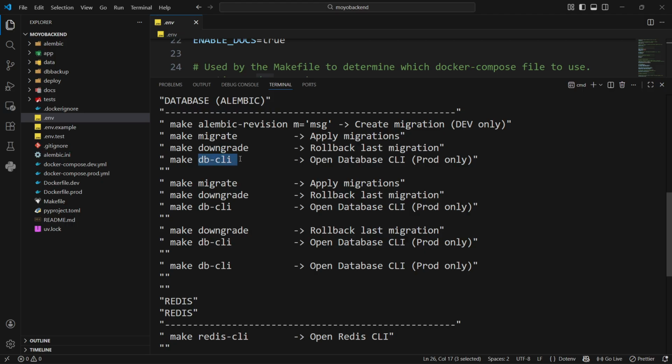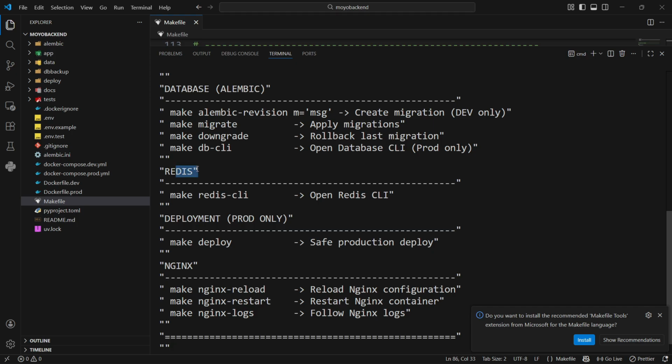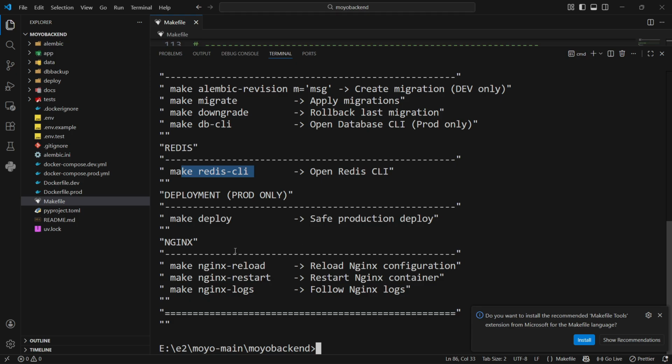DB CLI: if you want to access the database CLI, this is for production. Then we have a Redis command, make redis cli. If you want to access Redis CLI, you can run this command. Make deploy, this is for production only. And then in production, you may have to install Nginx. So these are for Nginx, which are not useful in development.